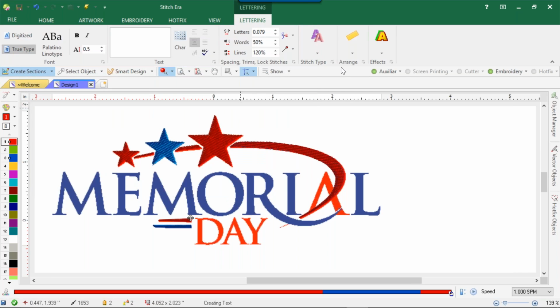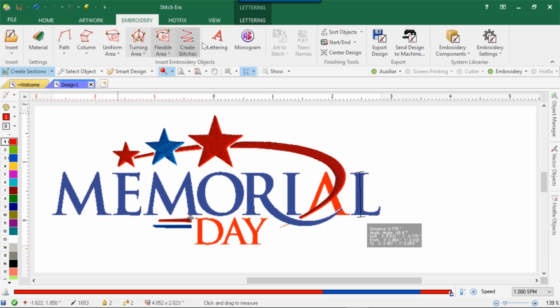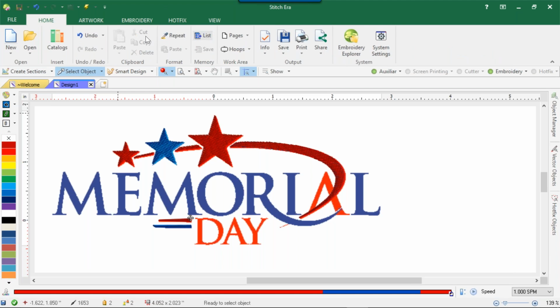Let's go ahead and do this. So what I'm going to do is, now that I got Palatino Linotype, I'm going to go to View, and I'm going to measure the height of my font here. Just get a rough, about 3/4 of an inch in height. So that's going to help me out. So I'm going to go ahead and go to Lettering. Oh, I got to go to Select Object first. All right, there we go.